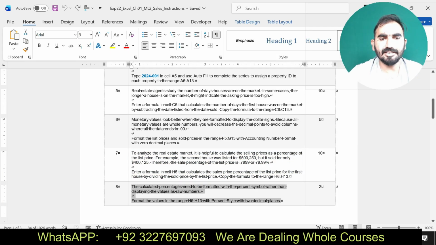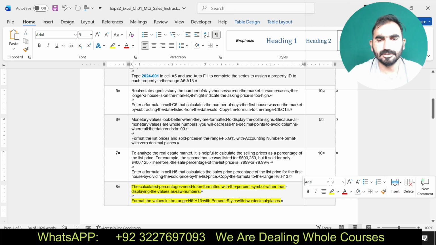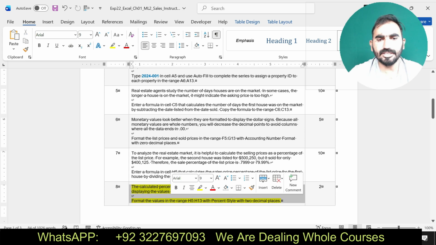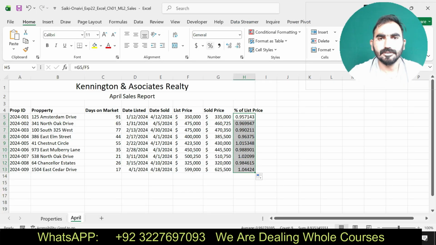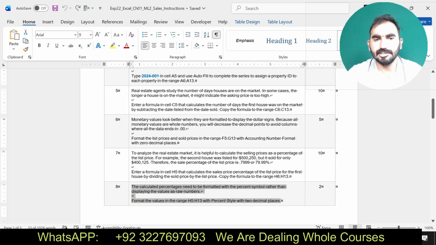Step number 8. It says format the values in H5 to H13 with percent style with 0 decimal places. Percent style with 0 decimal places. I have done this one.